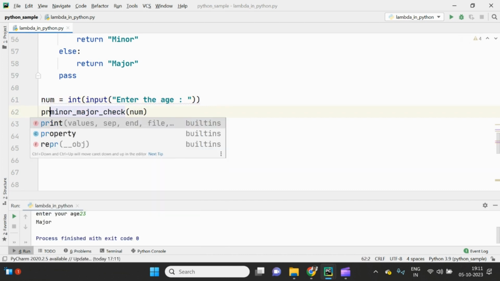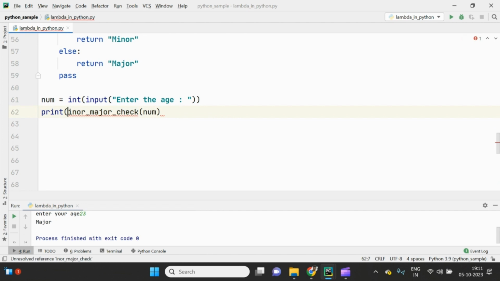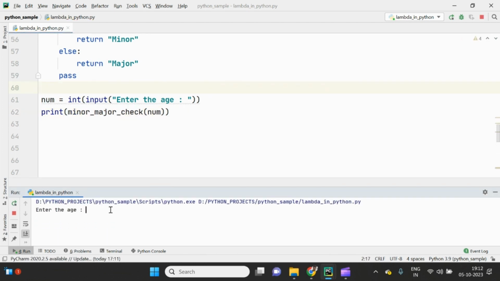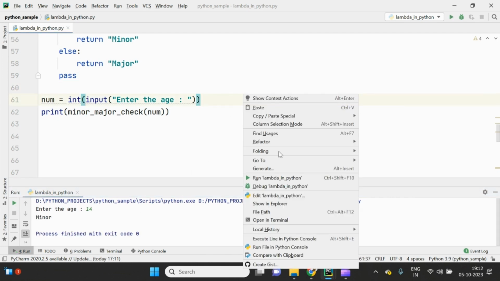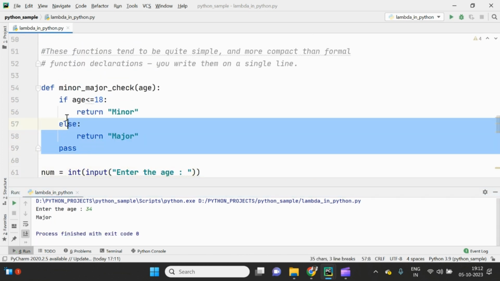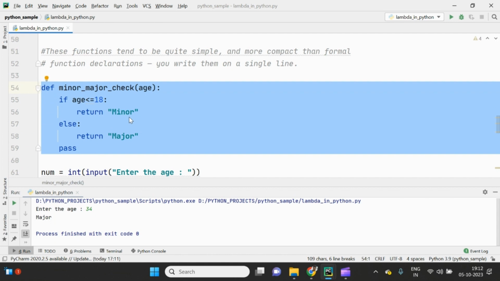So I am printing the output also. So I'm running the code. Enter the age. I'm entering the age as, suppose, 14. It is saying minor. Again, I am entering 34. It's saying major. So these many lines of code, I can write in a single line.